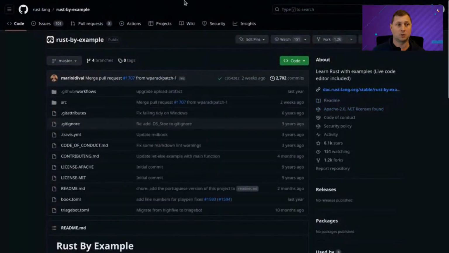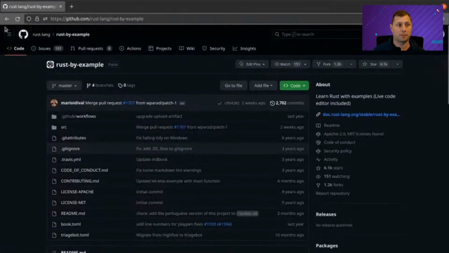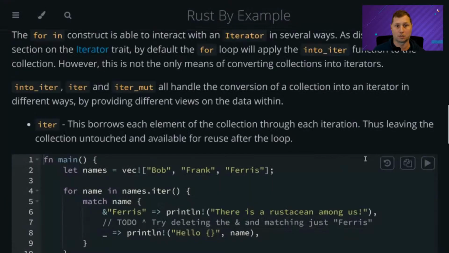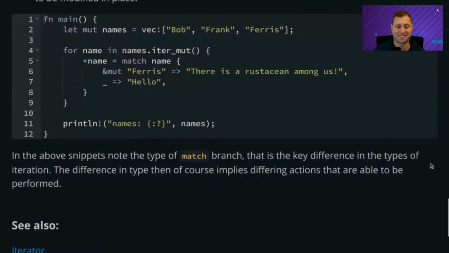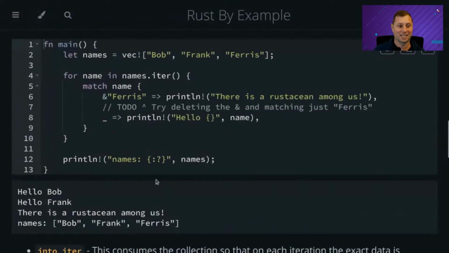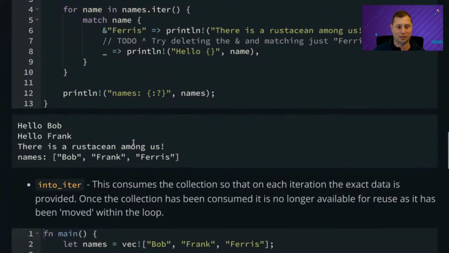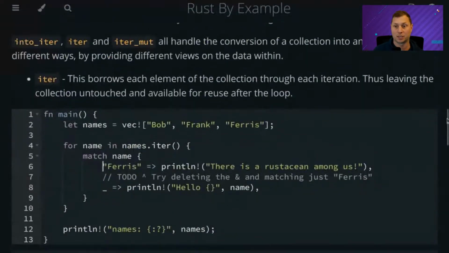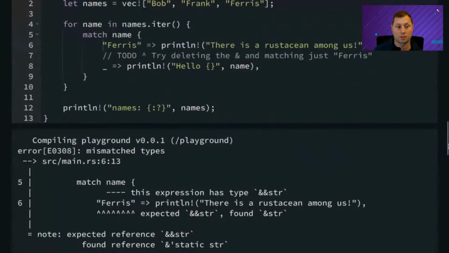Ugh. Whoa, that's not what I expected to happen. Where did that go? I think I clicked on the GitHub page. And hello, Bob. Hello, Frank. There is a Rustacean among us. Names Bob, Frank, and Ferris. And if we take away the ampersand reference, it won't work anymore.